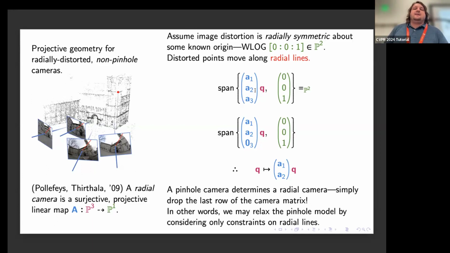Well, another way to parameterize the line spanned by these 2 points in the plane is to just take the first 2 rows of your camera matrix and zero out the third one. So the line spanned by this point and this point is the same as the line spanned by this point and this point. So in other words, if you only care about the radial line that connects your image center to the perspective projection, you can parameterize that with the first 2 rows of the camera matrix, assuming your image center is the origin. So that's the idea behind using this 2x4 camera matrix, which is called a radial camera. And it can be seen as a relaxation of the pinhole camera model.